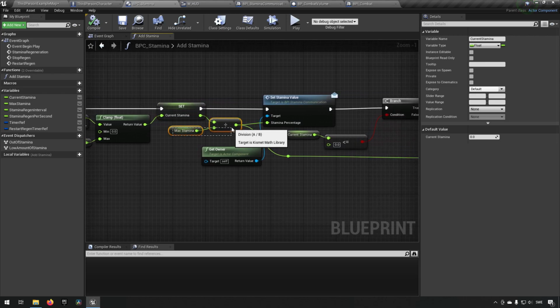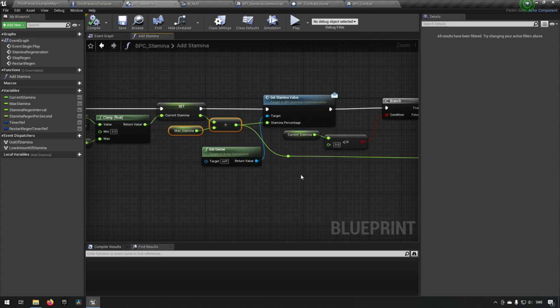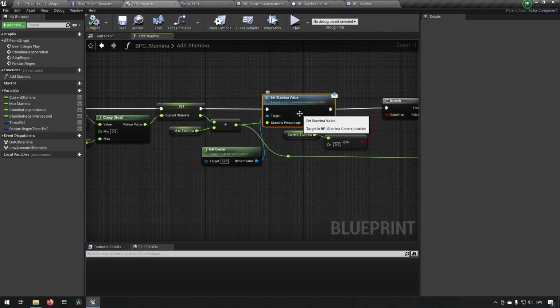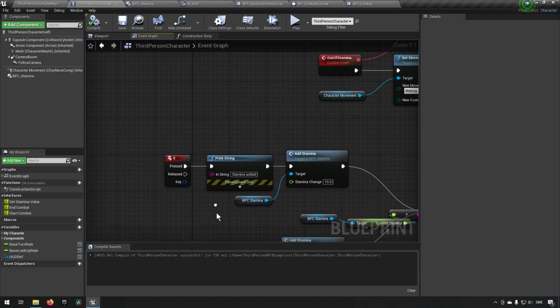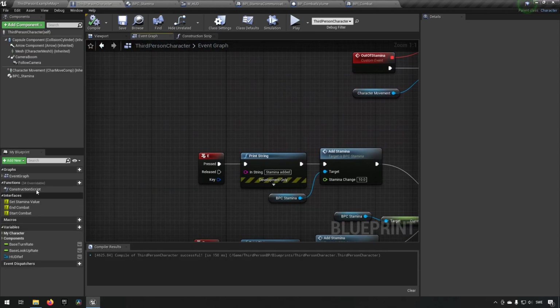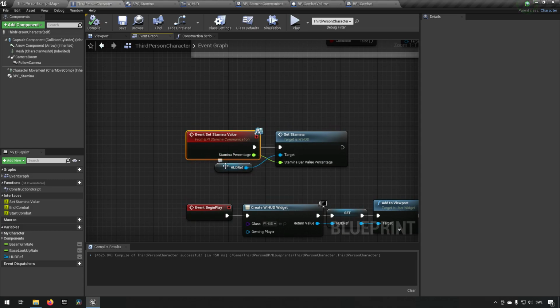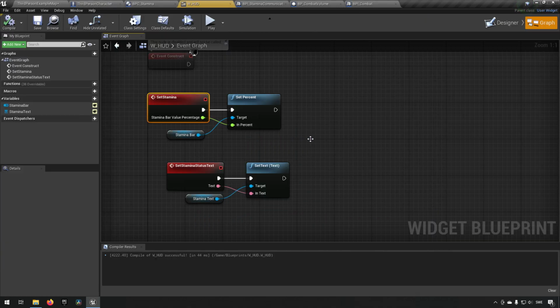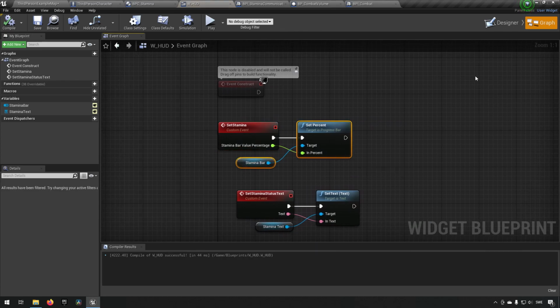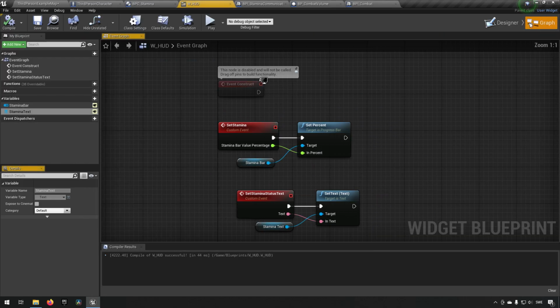Then we divide the current stamina by max stamina to make sure that we have our stamina in percentage, so that we can send it to our character via interface, which in turn, where did it go? Set stamina value, there. Which in turn will send the same stamina value to a function in the HUD called set stamina, which updates the element of the progress bar percentage for that value.